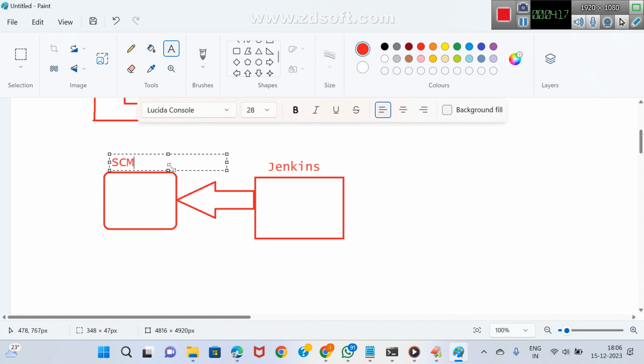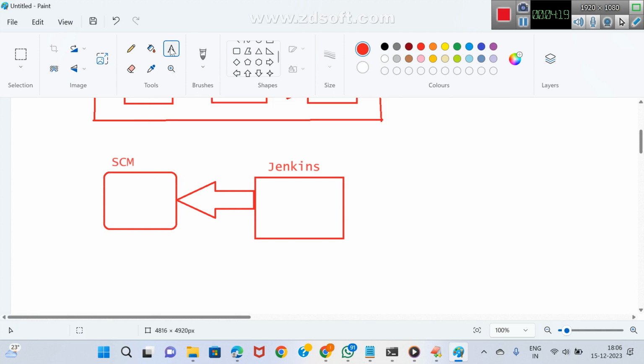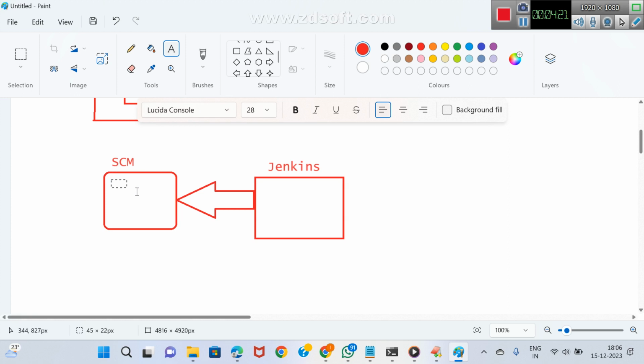What does SCM contain? Can anyone tell me what SCM contains? Git, source code management. Repos. Can anyone tell me repos? Do you agree with me? Repos is nothing but what? Our project information. Do you agree with me? Yes, sir. Project information. See, every folder is nothing but one project. It may contain several projects. Is it clear for you?